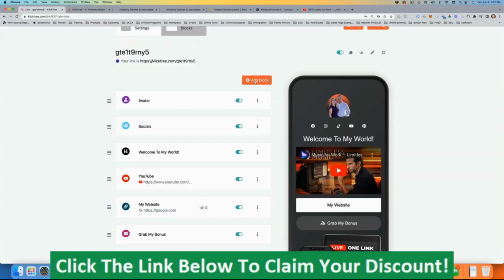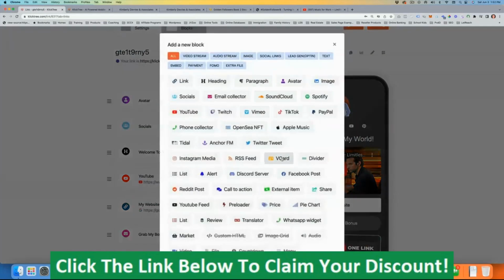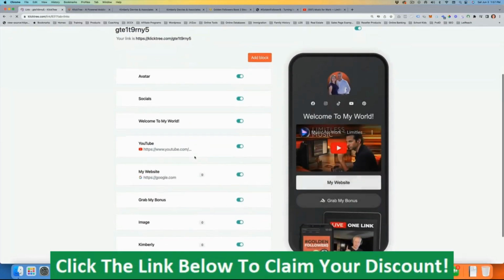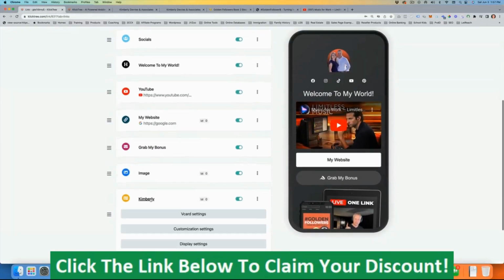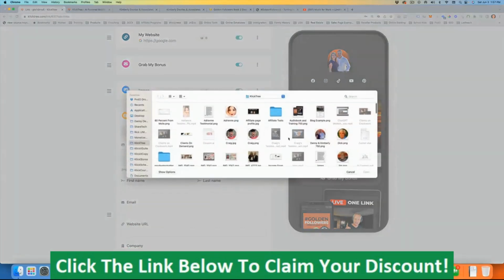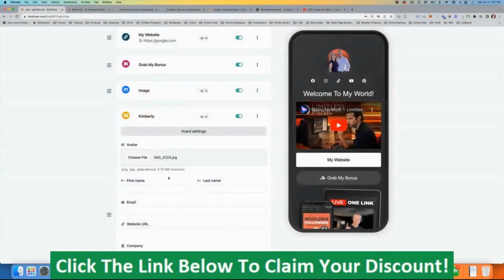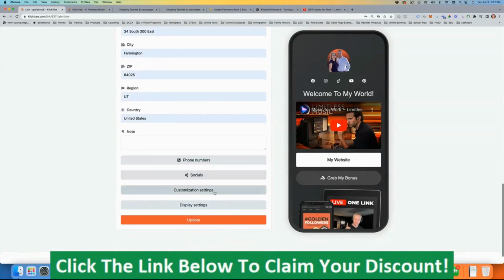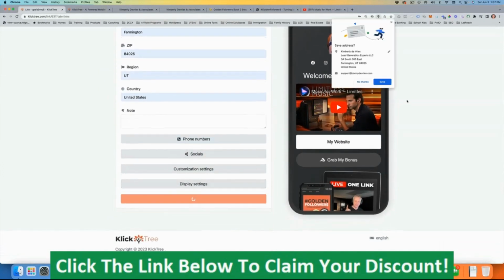The other thing that you want to do is you want to add your vCard, okay? This has been very instrumental. So in this case, it's Kimberly's vCard, whatever you want to call it, right? You go into the vCard, create your vCard settings, you add an image. Let me grab this one, and then you got Kimberly, right? You got some data, you got phone numbers, your socials, update.